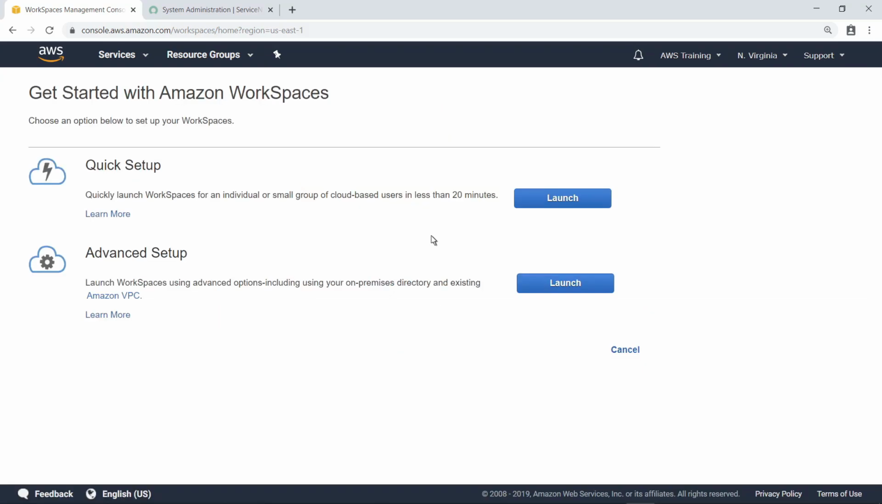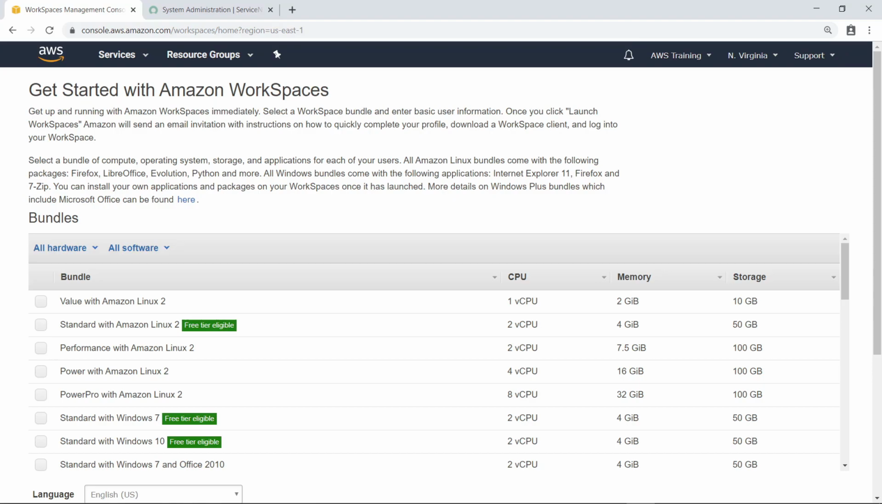During setup, you can configure Amazon WorkSpaces to authenticate users against several different directories, including Simple AD and the AWS Managed Microsoft AD. You can even use the AD connector to authenticate against an on-premises Active Directory. For demonstration purposes, we'll select the Quick Setup option, which uses Simple AD as the directory. By default, Amazon WorkSpaces provides different bundles of compute capacity, operating system, storage, and applications to choose from. In this case, let's select a standard bundle with Windows 10.